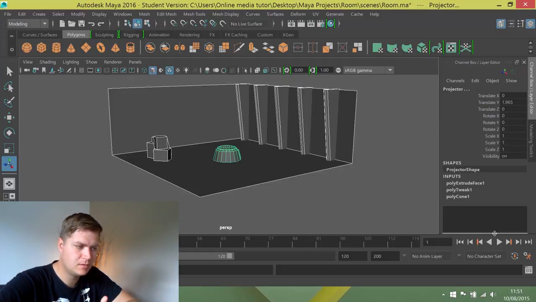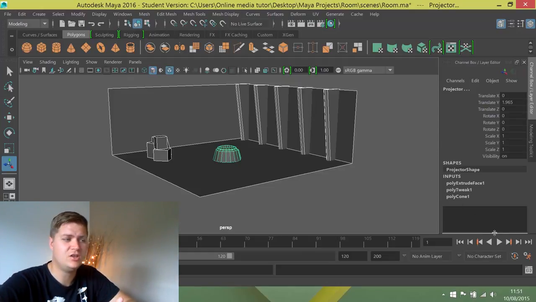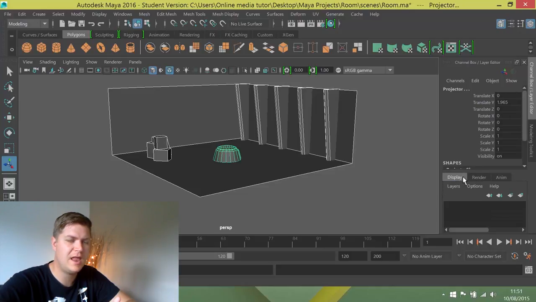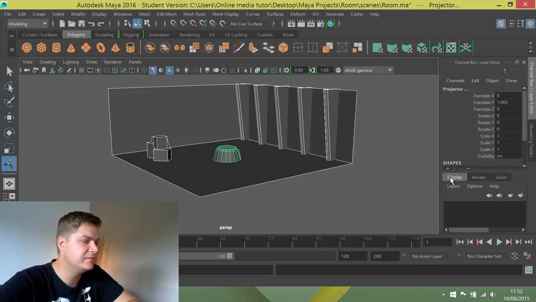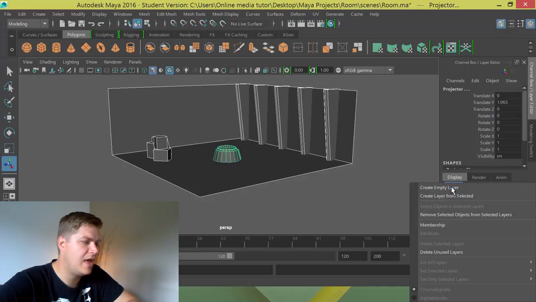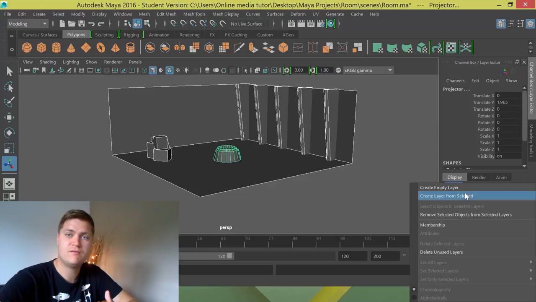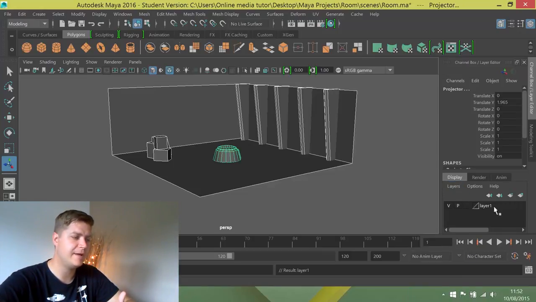And then, if you can't see it, if you did what I did and you dragged down earlier, we're just going to drag up, and we need to bring the layers box back. And what we're going to do is click on Layers, and we're going to create a layer from selected. And everything we've selected then goes into a new layer.